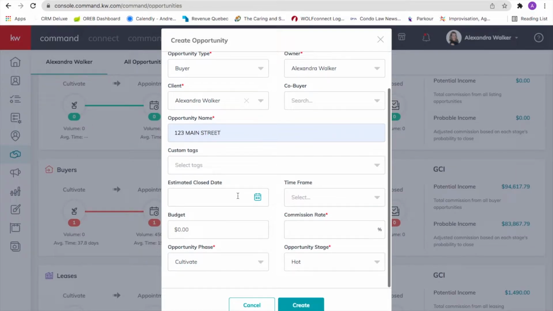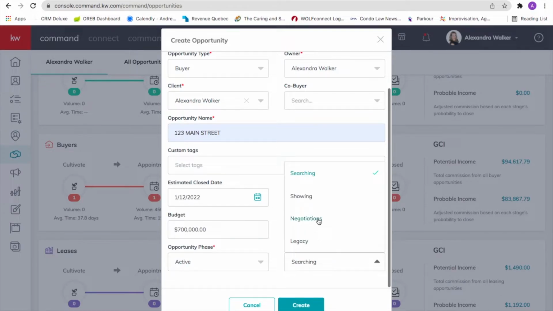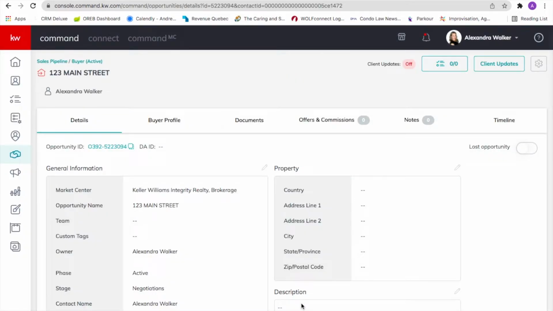If you're doing an opportunity in the beginning stages before you have a transaction, you can estimate the close date. If you know the transaction now, close date now, you can put it in there. For budget, you can just put the purchase price, whatever the commission rate is, and what stage you are in for the opportunity. Again, this is all going to be dependent on when you're uploading your opportunity. Ideally, you want to do it before you actually have a transaction in place. So we're going to put this one as active, and we'll just move it to negotiations for now. So I'm going to create the opportunity.